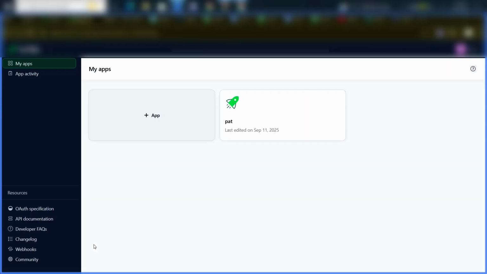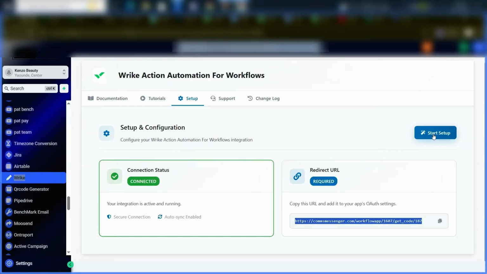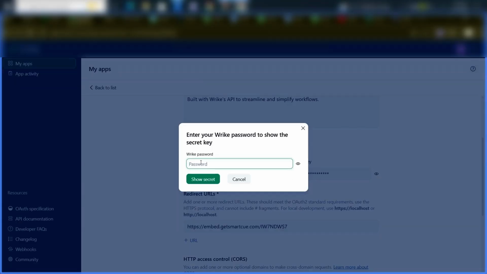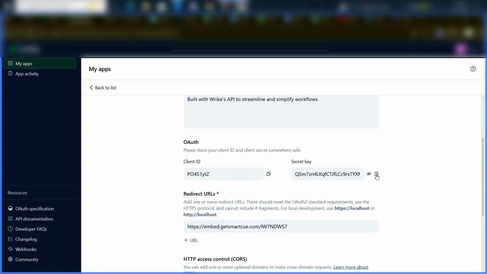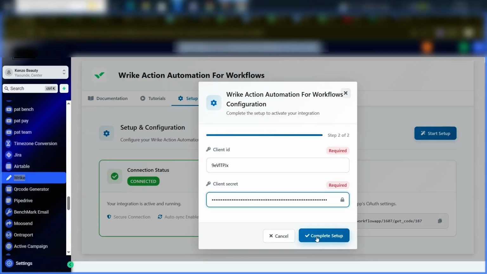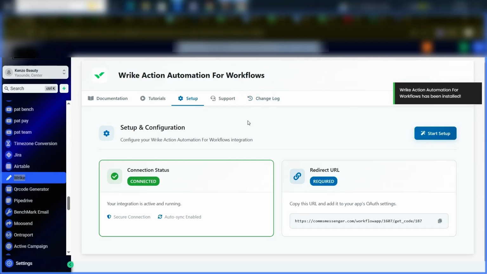Click on the app that we just created, copy the client ID, head to your account, click on Start Setup and you paste. Click on the client secret, insert your password that you used to create this account with it. Then you click on Show Secret Key, copy your secret key, head back to your account and you paste. Click on Complete Setup. Once you click on the complete setup icon, you're going to see this page. Click on Accept and your app will be successfully configured and set up.